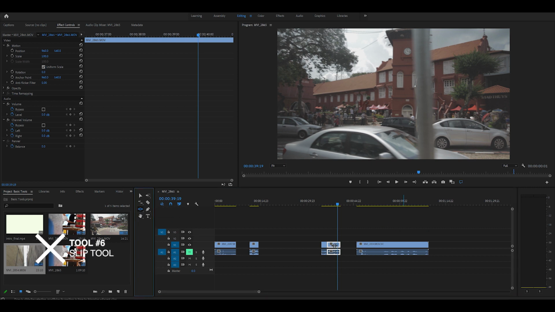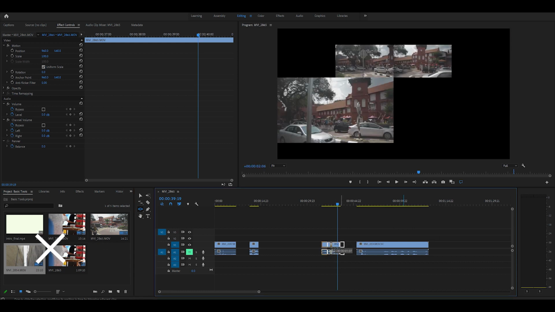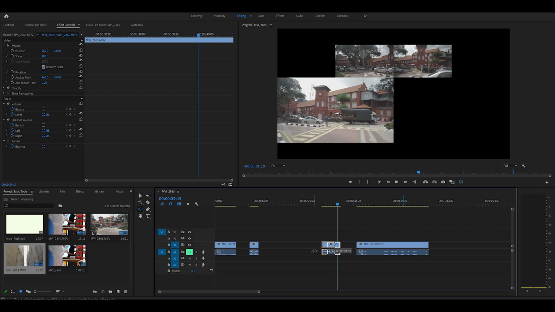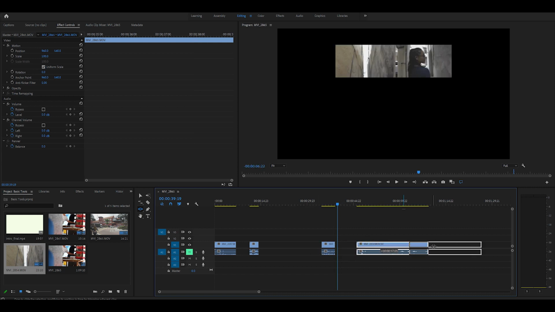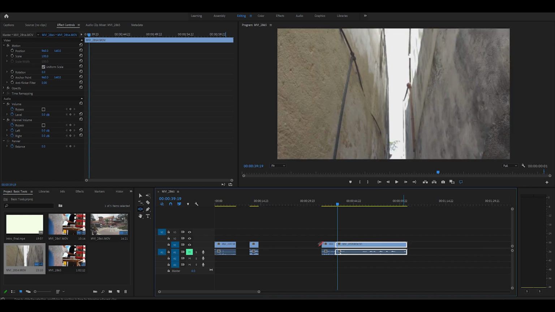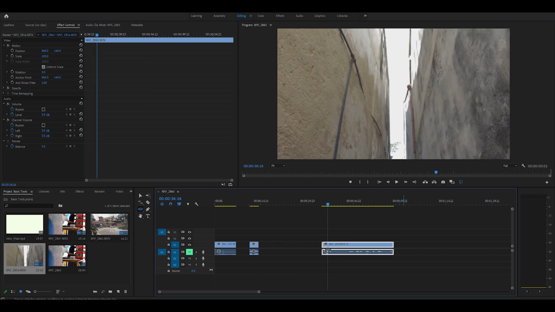Next is the slide tool. The slide tool, I don't particularly like this tool. I don't use it at all actually. Say for example I have several spaces in between. It just slides your footage around. It doesn't really do much. It will replace other footage if you're not careful. It will replace the footage before it if you're not very careful with this tool.